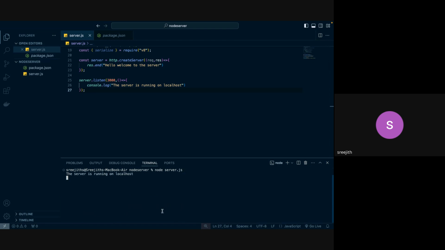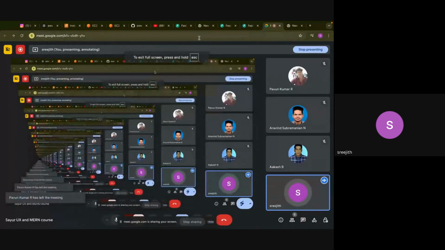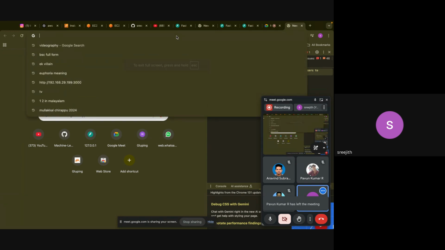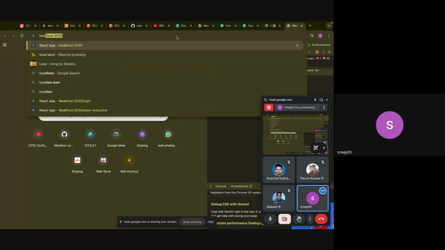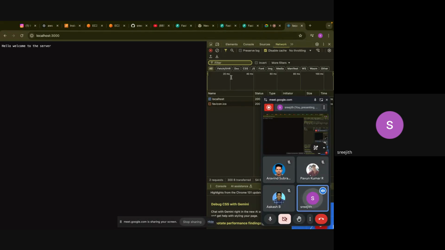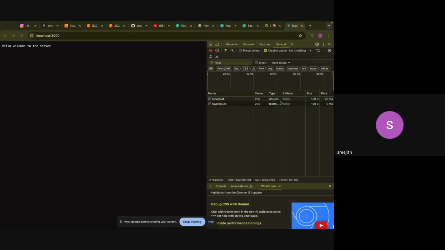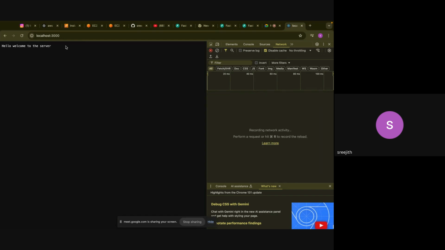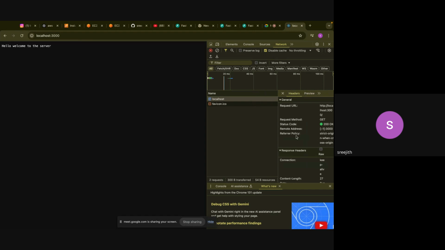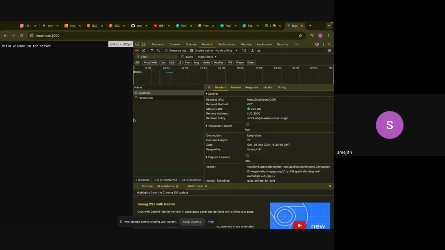the server is running on localhost, and if I open my localhost colon 3000, you can see that it says welcome to the server. And if I open the network tab and clear this, and reload the endpoint, you can see that I got a 200 response. Let me expand this.